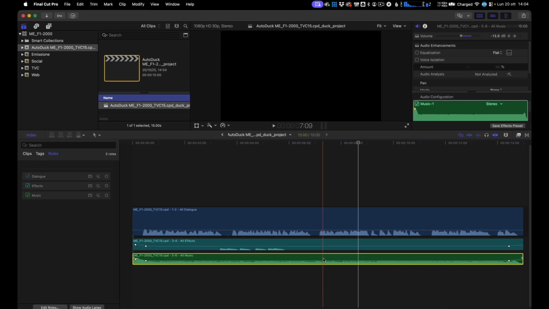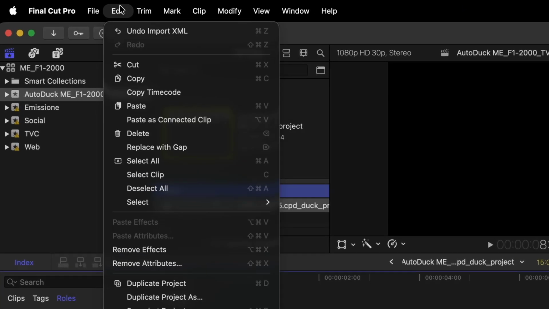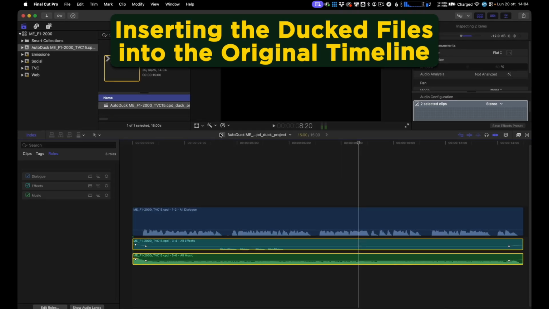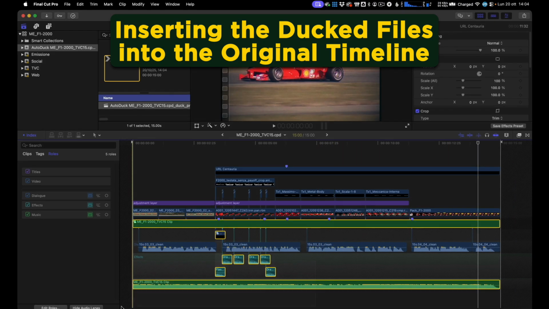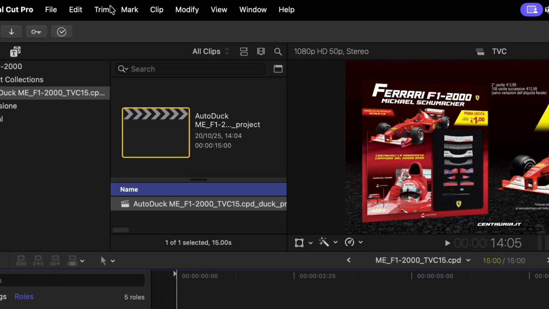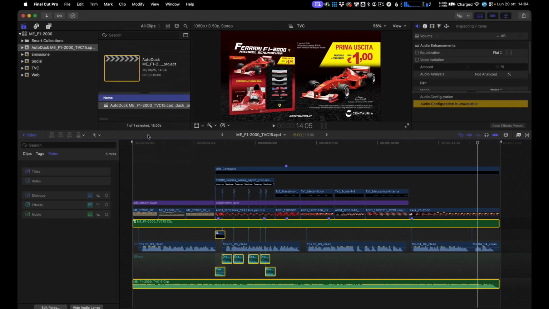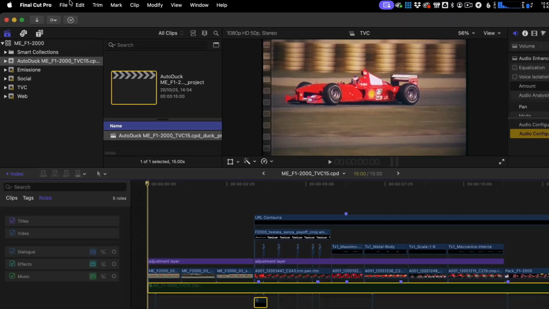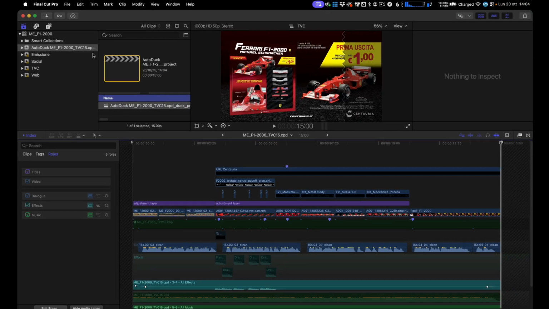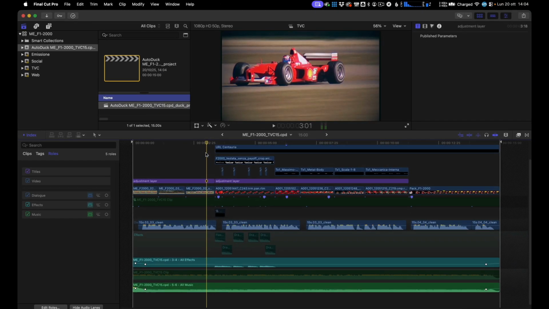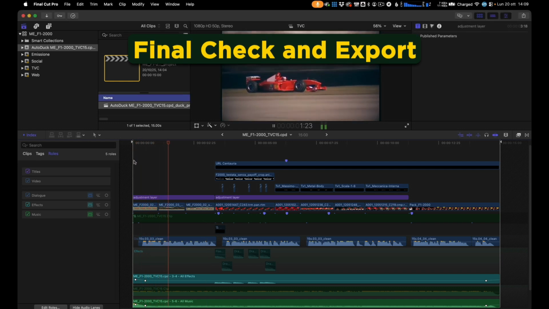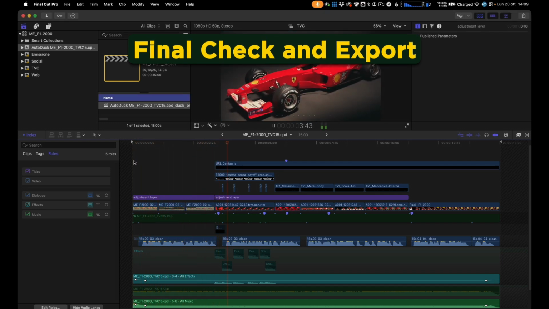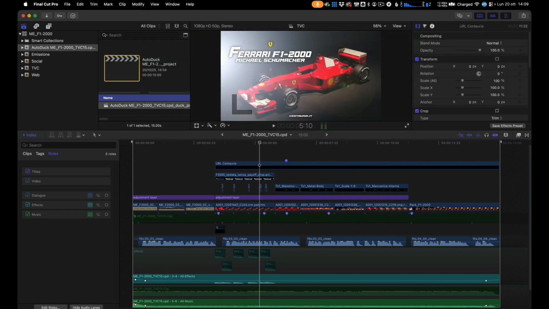Select the ducked music and sound effects tracks and copy the files. Return to your original timeline in Final Cut Pro. Mute all existing music and sound effects tracks in the timeline. Place the playhead at the beginning of the timeline and paste the files copied from FCP AutoDuck, which now include the ducking. Play back the timeline to verify that the audio and ducking are correct. If it sounds right, proceed with exporting the final timeline.